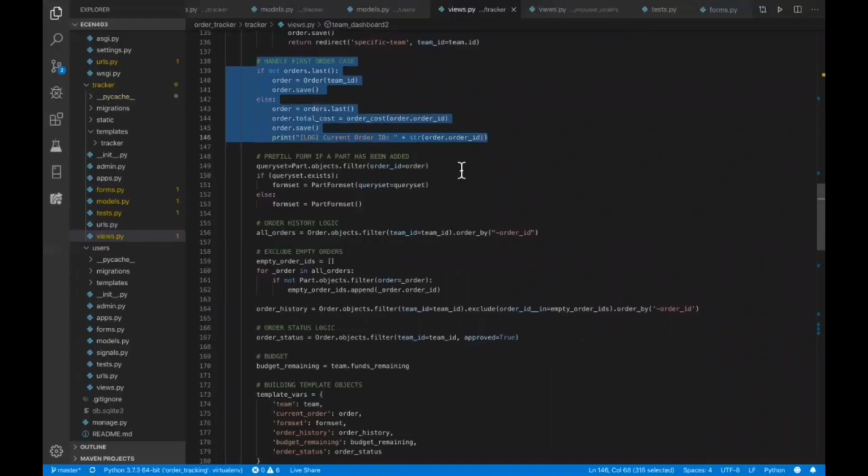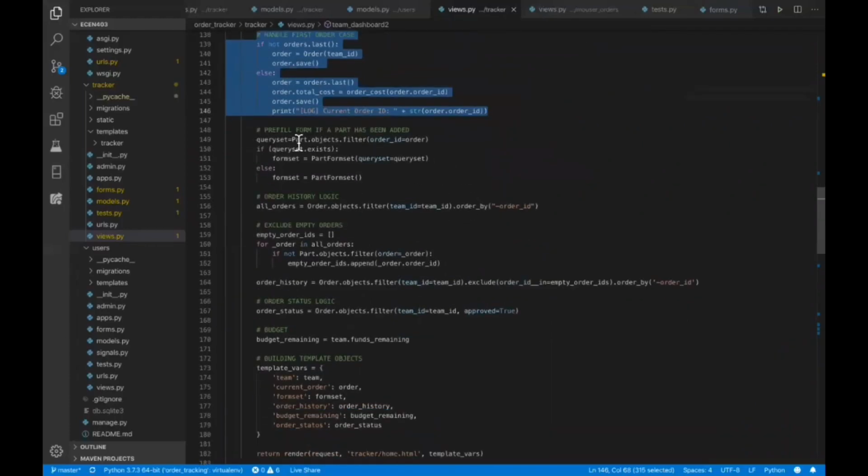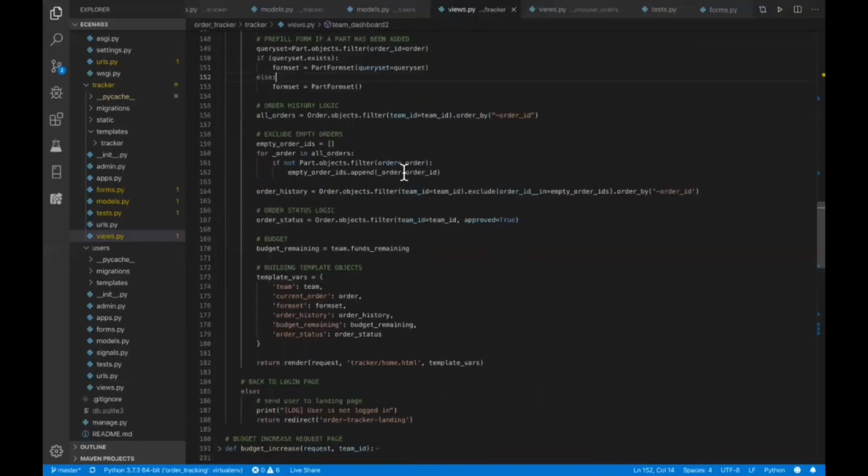This is code that handles if a team is accessing their dashboard for the first time. And then we're going to pre-fill the form if a part has been added. So if one student goes and adds a part and doesn't submit the order, but another student accesses the page later, they'll see that their teammate has added a part to that order, and it'll be auto-populated for them.